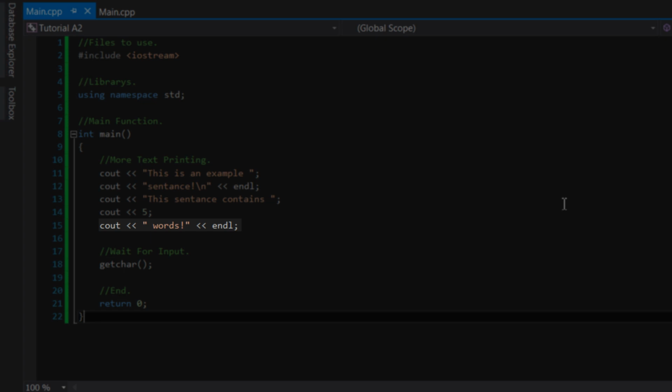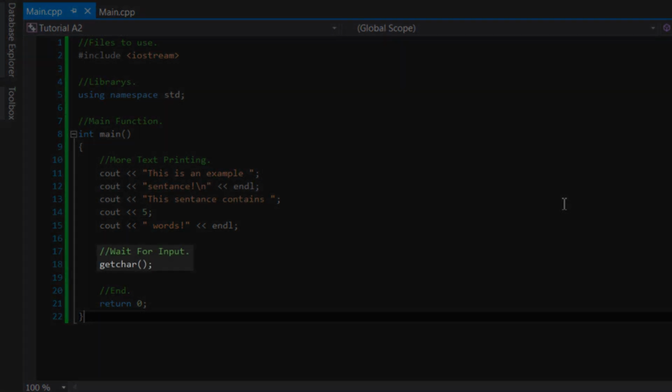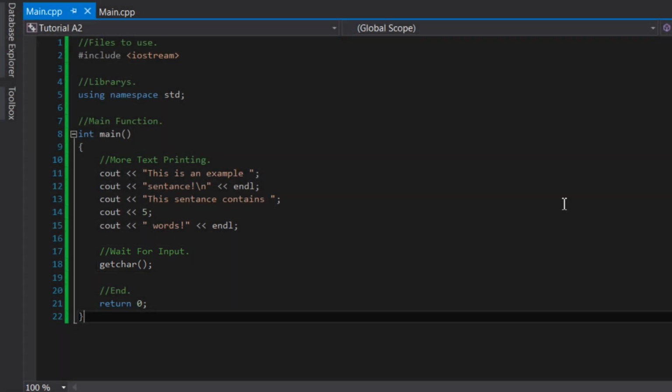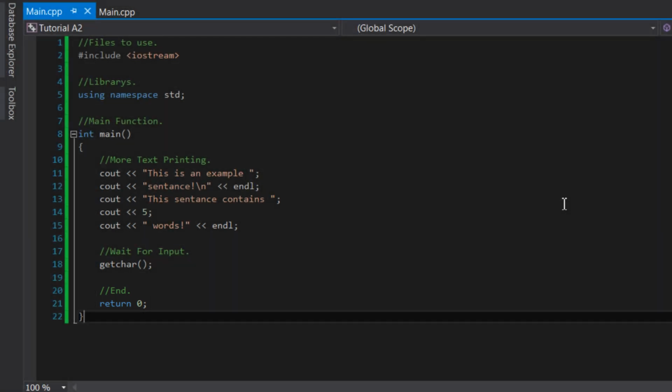Finally, we said cout, followed by an output stream operator, then words, output stream operator, and endl, which simply printed words and then created a new line. After that, we said the statement getchar, open and close brackets, semicolon, which waits for input. Then finally, we said return 0, which just tells C++ that the program has run successfully and to close the console window. So, congratulations! You've made a program that can print text with a variety of methods and formatting.